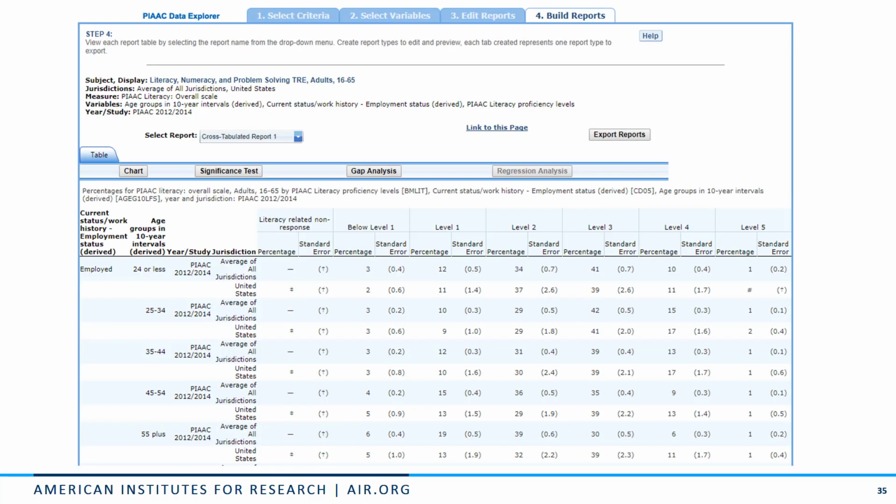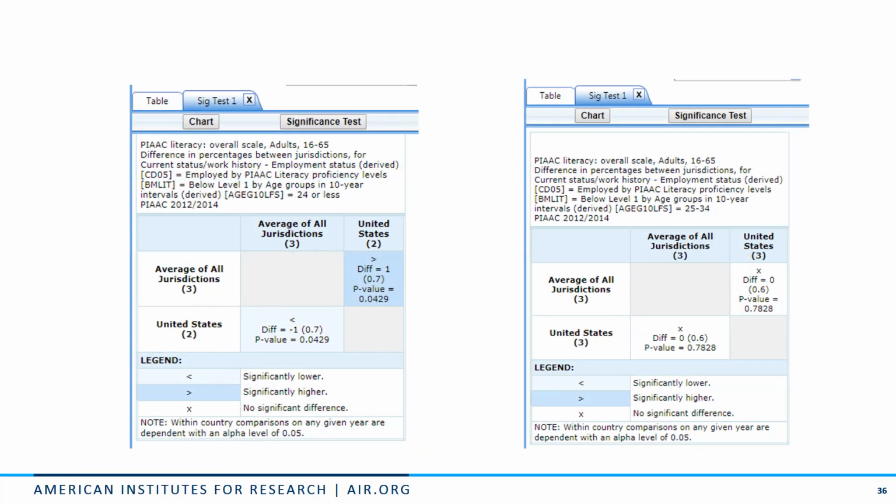Shown on this slide are the expected proficiency level distributions among employed adults at each age band. This slide shows a few example significance tests comparing employed adults in the U.S. and internationally.